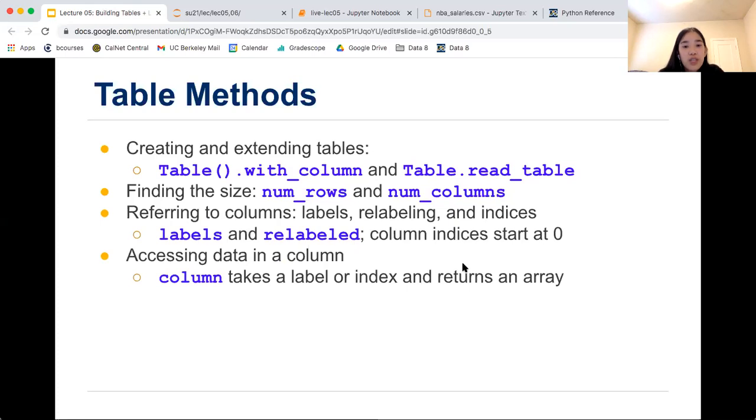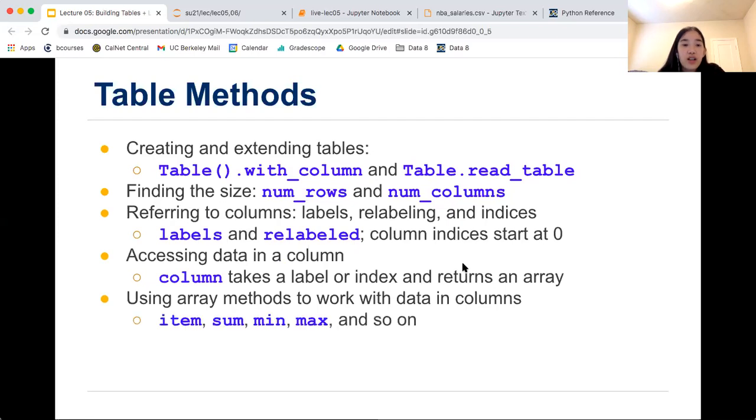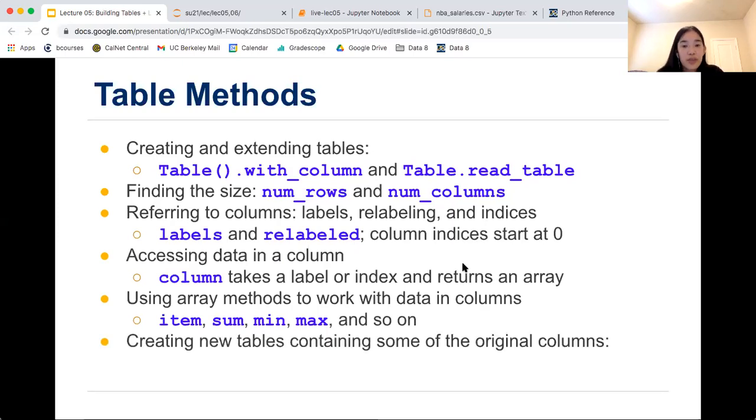So dot column takes a label or index and returns an array of those values in that column of the table. And then you can also use different array methods to work with the data in columns, such as you can take an item, you can do sum, min, max, you saw average a few times. You can also create a new table containing some of the original columns, like using select or drop.